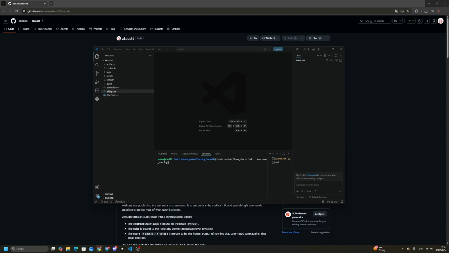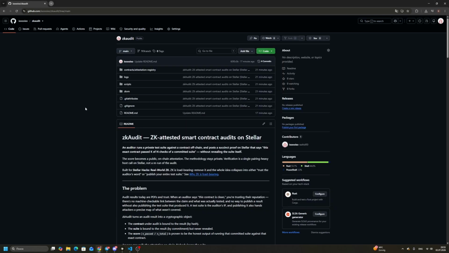And there is another problem. The auditor usually cannot publish the full test suite. That test suite is their intellectual property. It also reveals what was covered, and more importantly, what was not covered. zkAudit solves this with zero-knowledge proofs on Stellar.